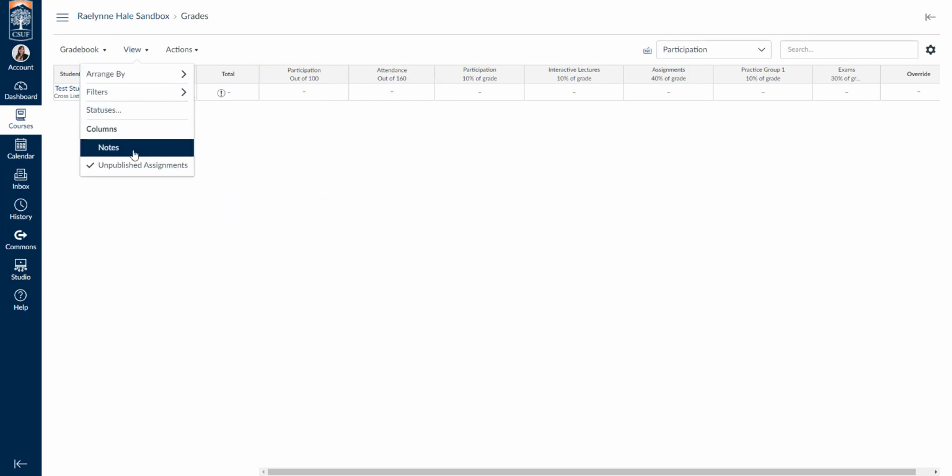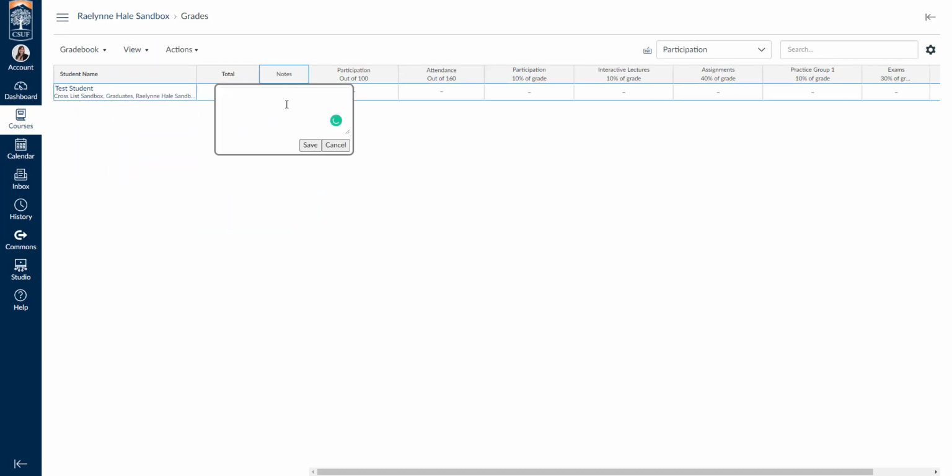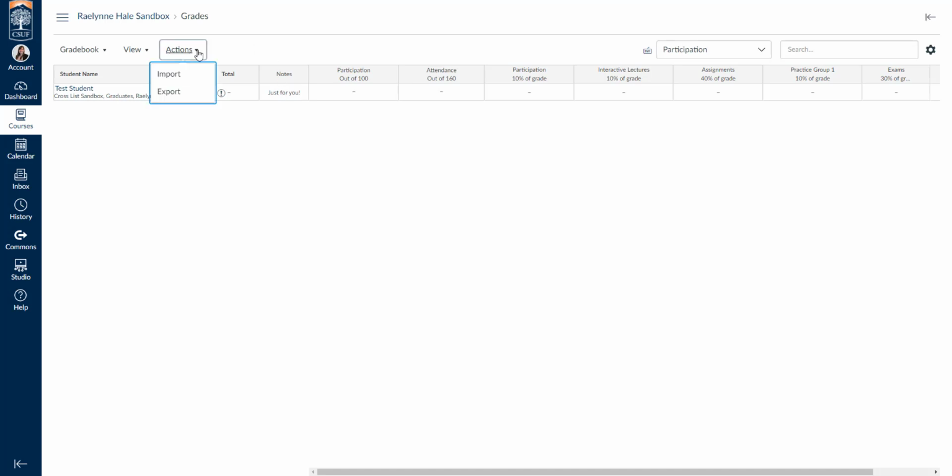And then finally, you can add a notes column. This notes column is just for you. So students don't see this notes column. So maybe you can put missing assignments there, maybe you could put a note. This notes column is just for the instructor, so that's really great. The next thing, you have actions. You can import grades if you have a CSV file, and you can export or download a CSV file of your gradebook to store it offline, which I highly recommend doing every couple of weeks.